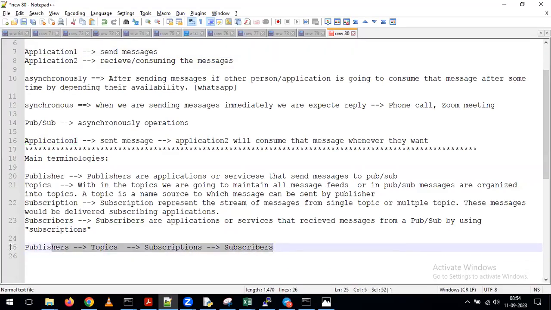Now by seeing these terminologies, try to answer which is application 1 and which is application 2. Publishers are application 1 and subscribers are application 2. Perfect. Publisher is nothing but application 1. What about the subscriber? Application 2. This is nothing but our application 2.